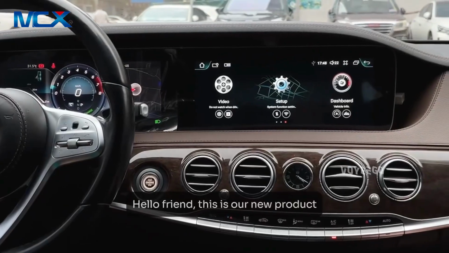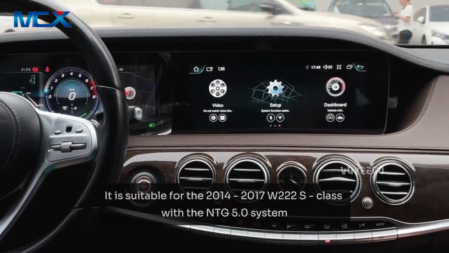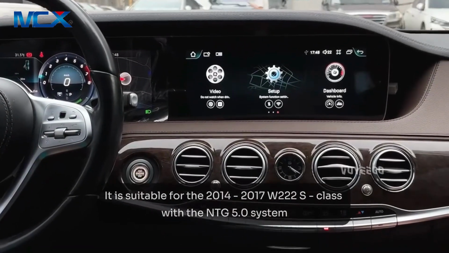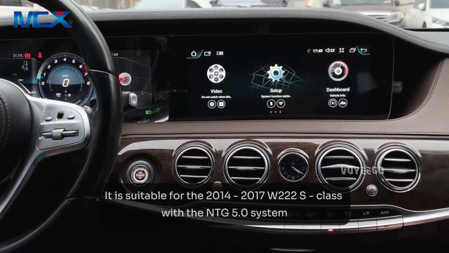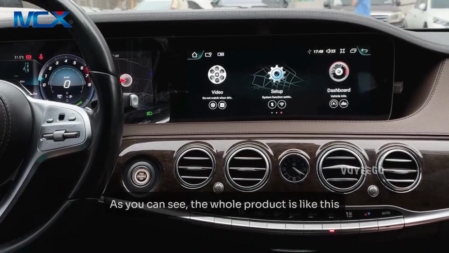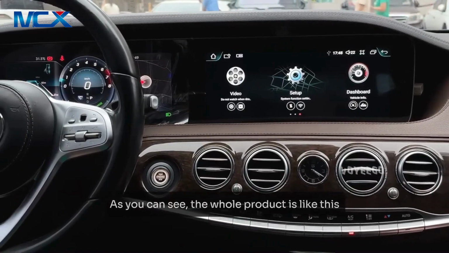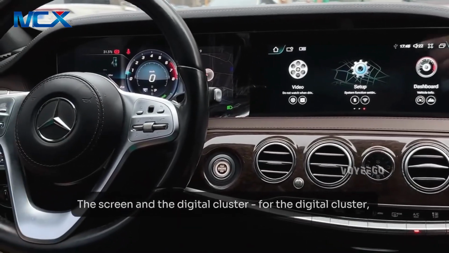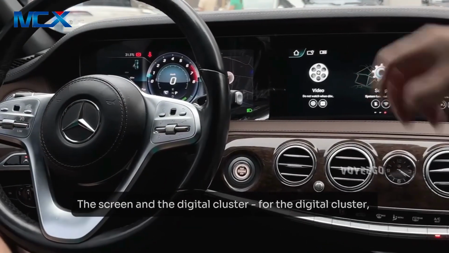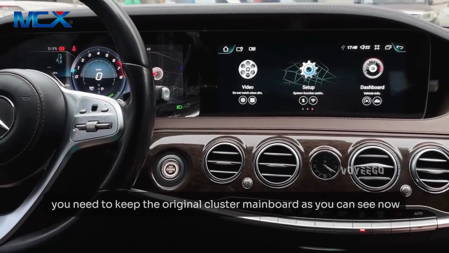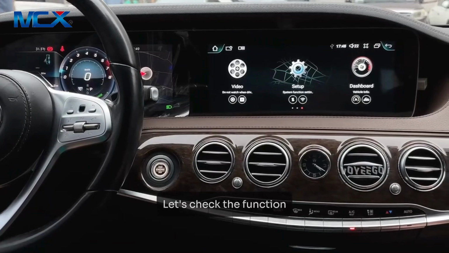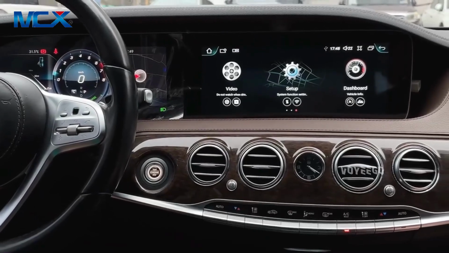Hello friend, this is our new product suitable for the 2014 to 2017 W222 S-Class NTG 5.0 system. As you can see, this whole product is from this part, the screen and the digital cluster. But for the digital cluster, you need to keep the original cluster main board. As you can see now, let's check the function.